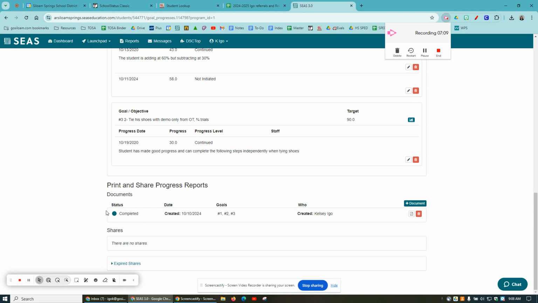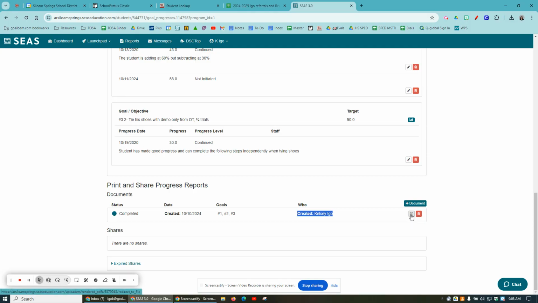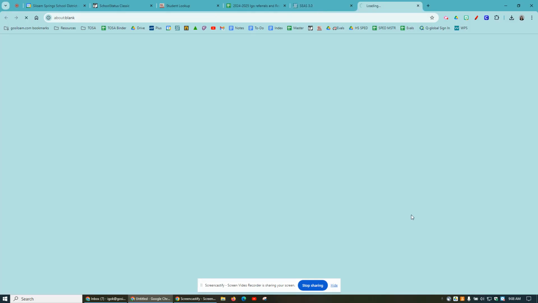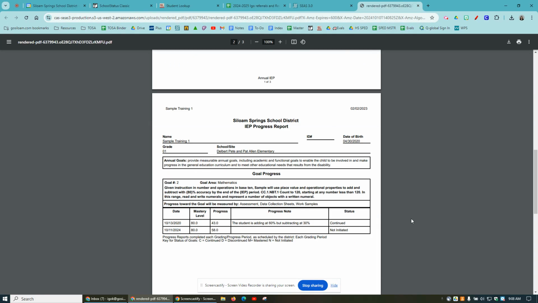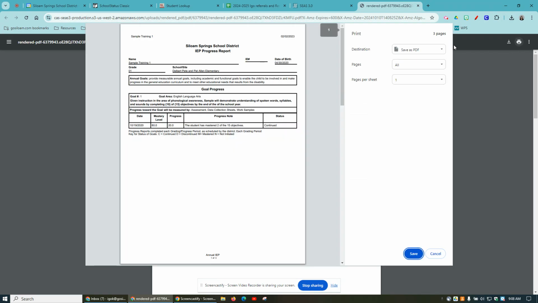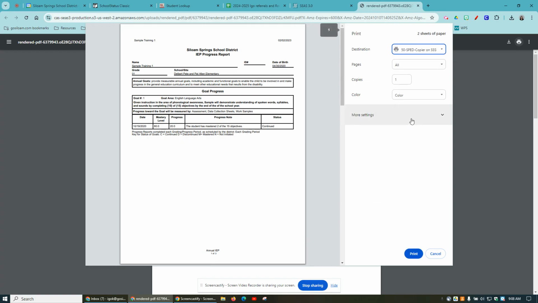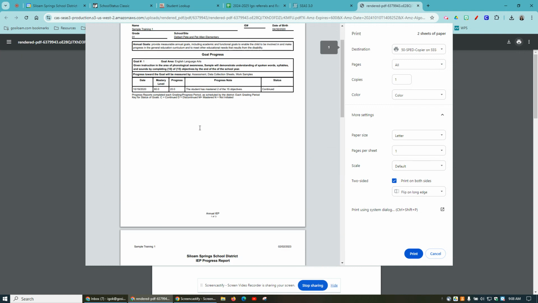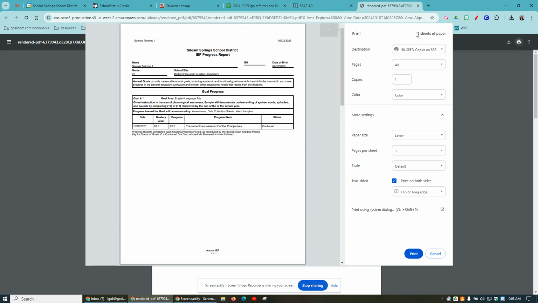So I've waited until that was done working, and now it says completed. It says the date it was created and the goals that are included in the packet and who created that packet, which should be the case manager. You'll click on this PDF document button, and all of the goal pages for that student will pop up. You will print that, and then you will want to print it 2-sided, print on both sides. This is 3 pages, it'll print 2 pages because it's front and back.